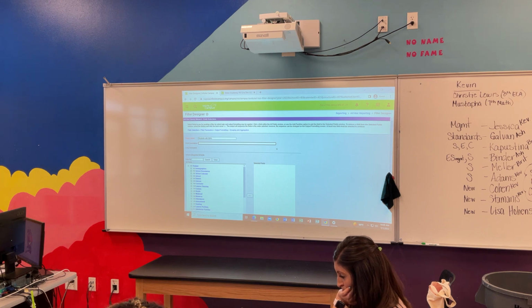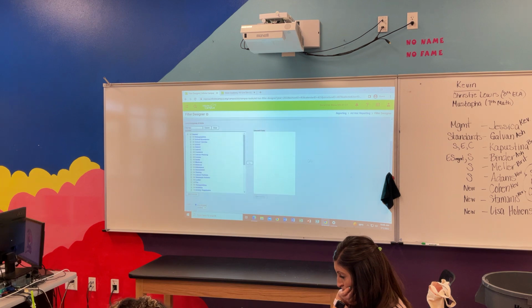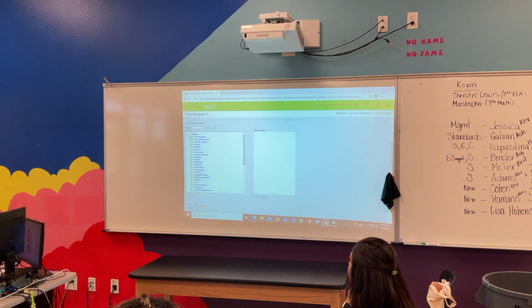Then it's set up. The way ad hoc works is it's based off of the database tables. So it looks super weird, and again, not user friendly at all. I would say 0% user friendly.